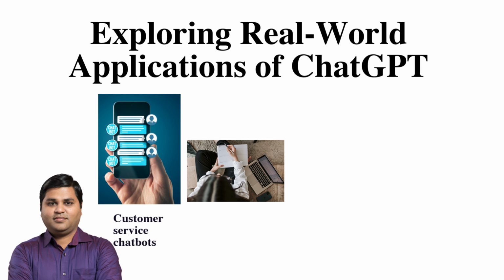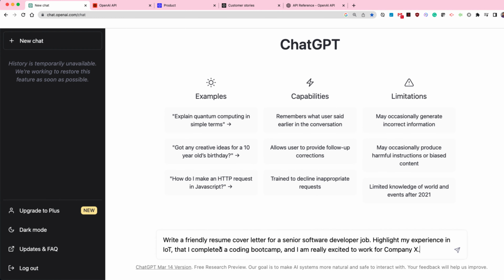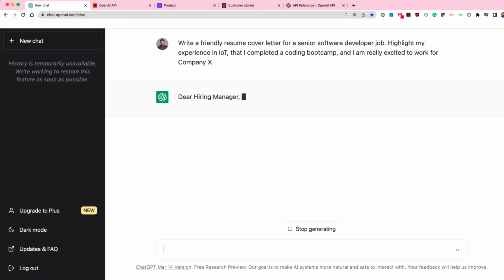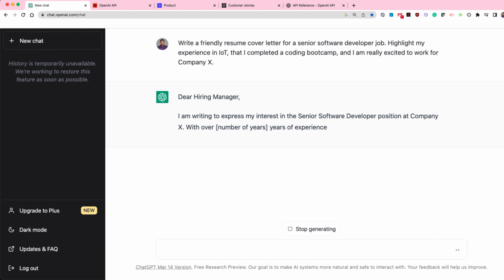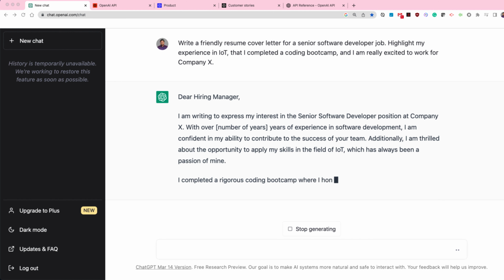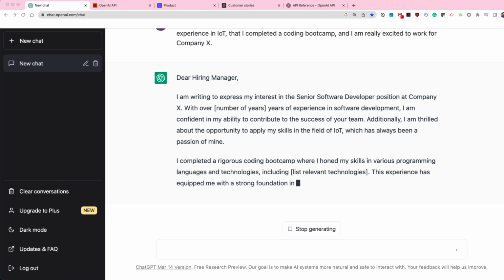Another potential use case is virtual writing assistants. You can integrate this functionality into your website to provide customers with writing assistance, or you can use it directly in the browser. For instance, if you're on the job hunt, you could get help creating a resume or cover letter by providing information about the job you're applying for, your relevant experience, and the company you're interested in working for. ChatGPT's language generation capabilities can help you craft compelling and effective job application materials.